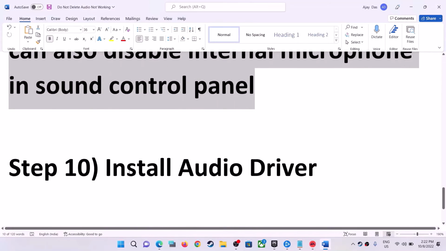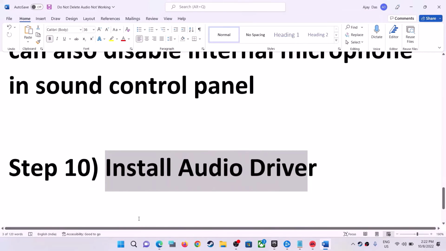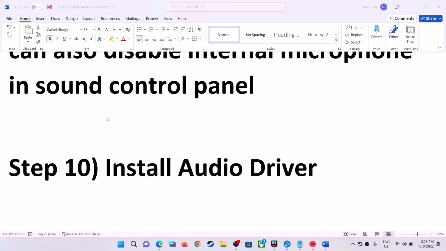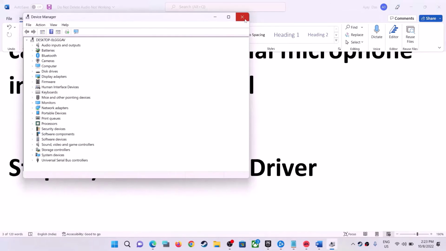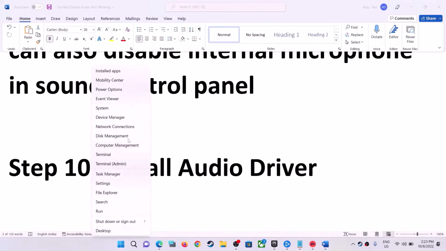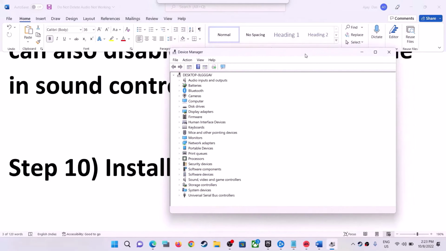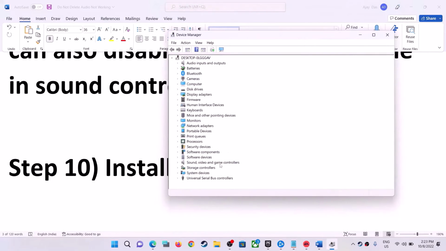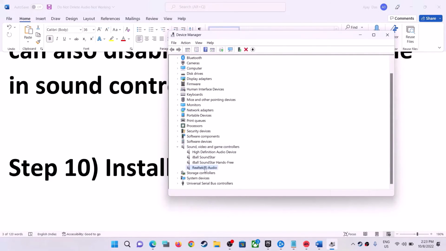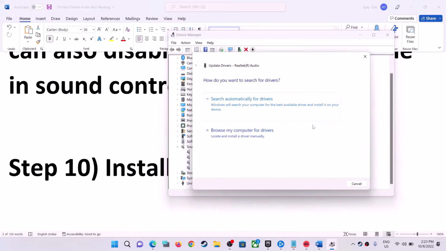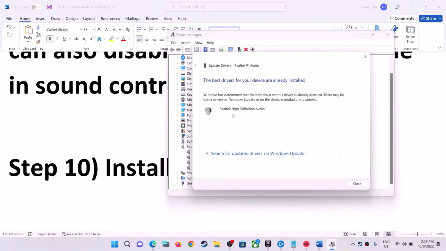Next step is to install audio driver. Now for this, make a right click on the start menu, make a right click over here and then click on device manager to open device manager. Now over here, expand sound, video and game controllers. Now over here, select your speaker, make a right click and then click on update driver. Now, first of all, click on search automatically for drivers and then once that is done, now launch the game.